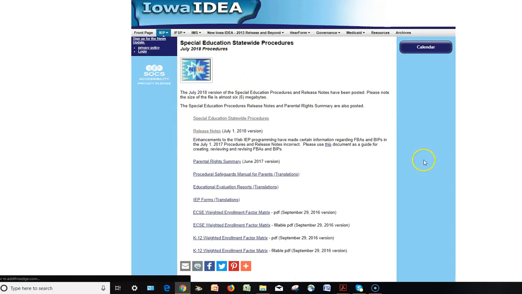It takes us right to a page that looks like this, and in there you'll see some other information that's available, including copies of the state matrices, some translations, and things like that. But of primary interest is this link here, which is the State Special Education Procedures. That is the latest version of the very large procedure manual, and that is over 600 pages, so it is recommended that you download that.